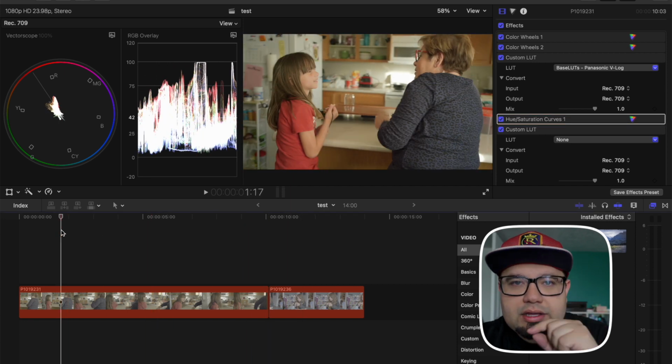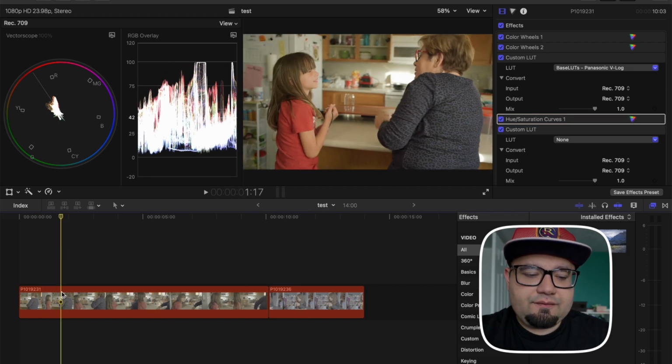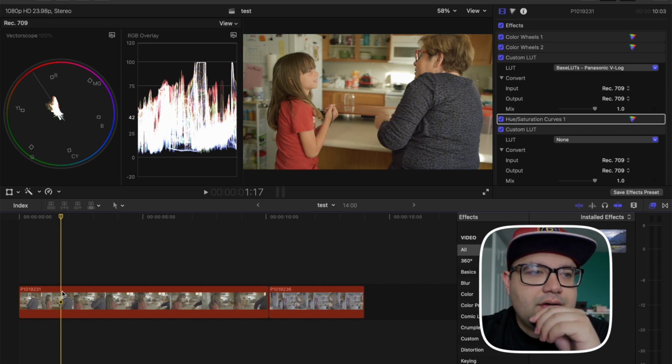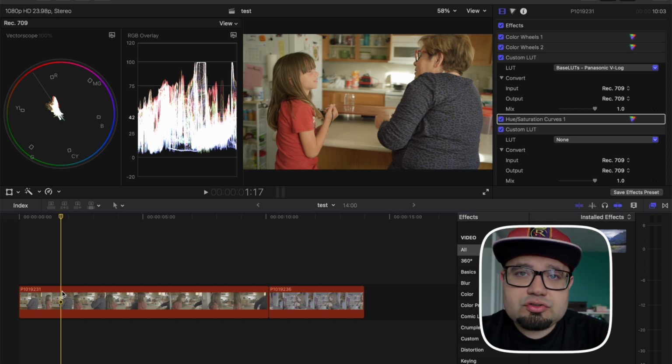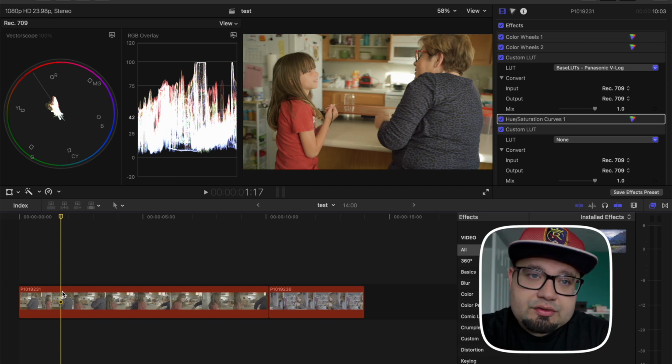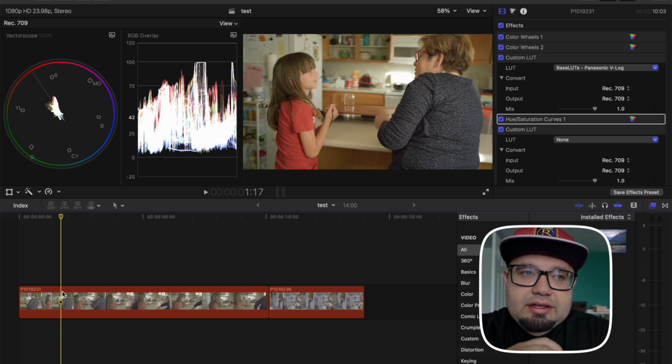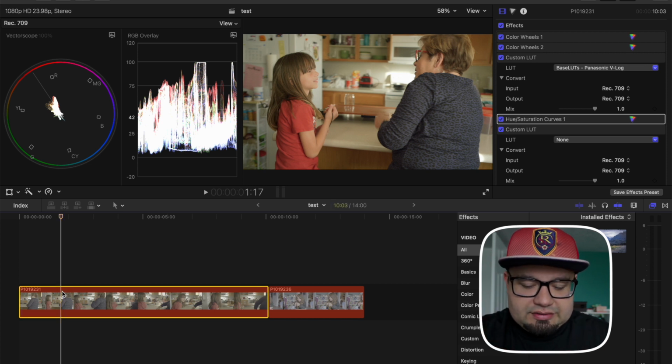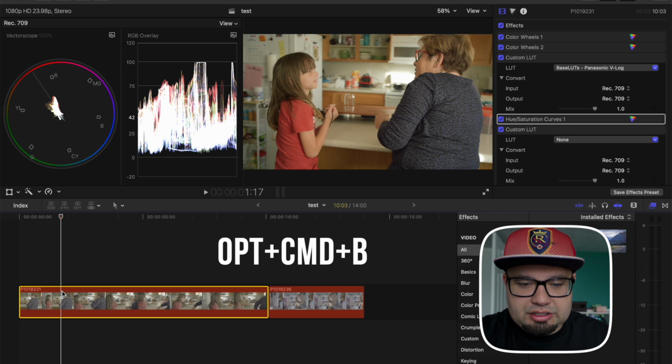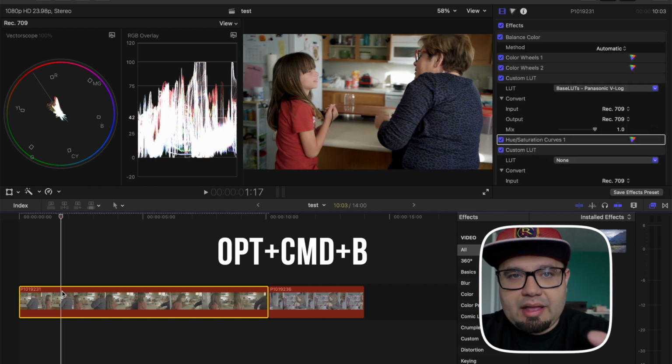Now here's a quick little power tip that Final Cut has. I'm sure that DaVinci Resolve has something similar, or that I've done some stuff similar in DaVinci Resolve, but I find it just doesn't do as well. I don't know how Apple does this, honestly. It's a secret weapon, but if you hold Option Command B, this does what's called a balance color.